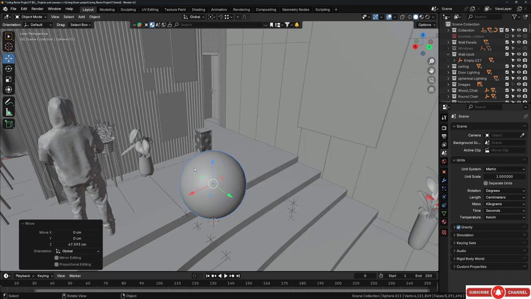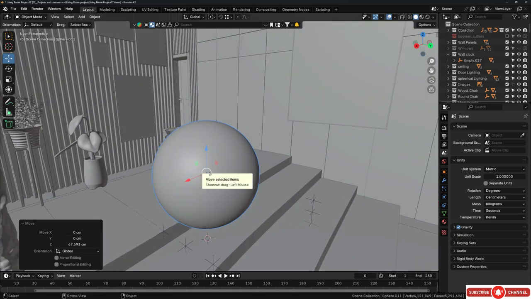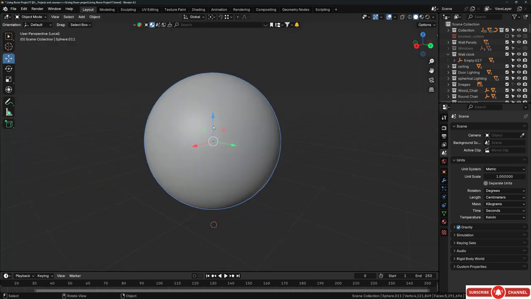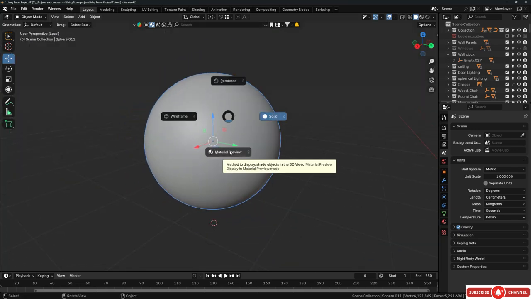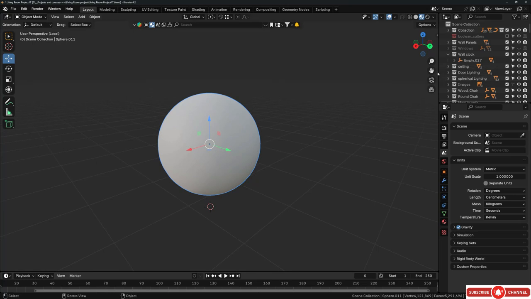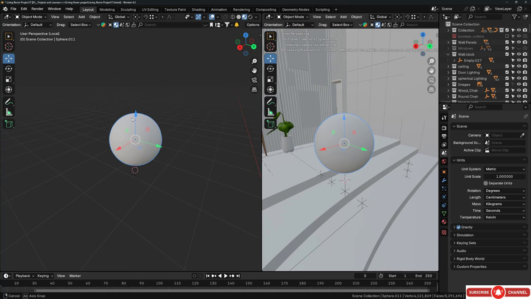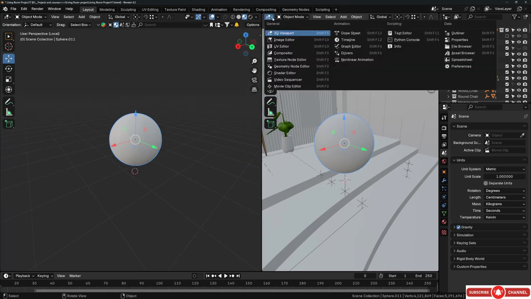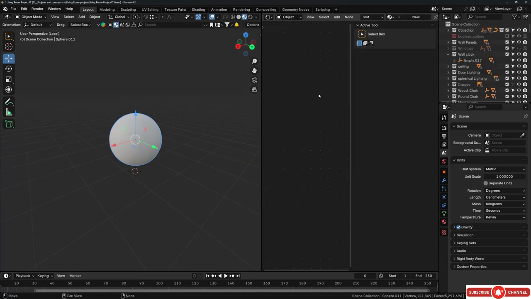Right, so let's create this material. I will grab this and hit slash to go to local mode, and then hit Z and go to the material preview. And I will split this window in two so I can access the shader editor. Just right click and split, vertical split, and let's put this one right here. And I will switch the editor to the shader editor. I will hit N to close this panel.